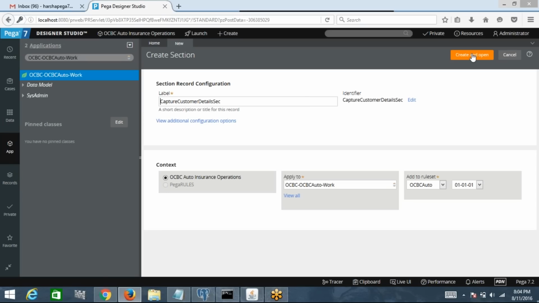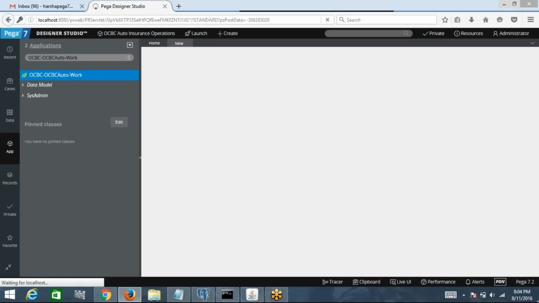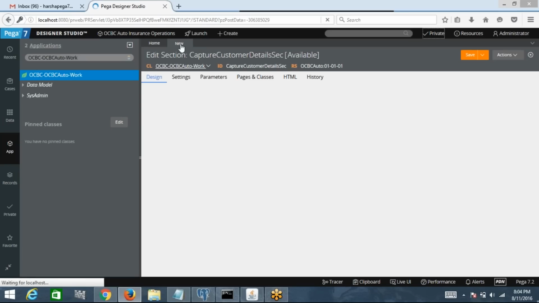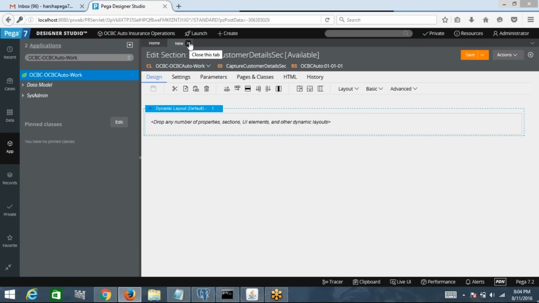Okay, create and open. Create and open. That one you are not required to write down, because obviously you have to do create and open every time. Only once you have written down for the first property, that is enough. Once you click on create and open, you will see this screen.